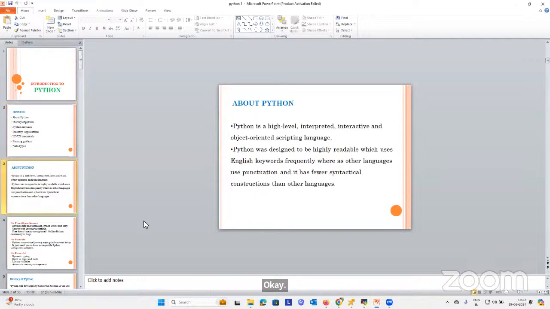About Python: Python is a high-level, interpreted, interactive, and object-oriented scripting language. As I have told you, Python is a Linux-based shell scripting programming language. High level means that on the top level, if we define some function, that function is called based on libraries. Those libraries are internally designed and developed in Python. That is why it is called high level.